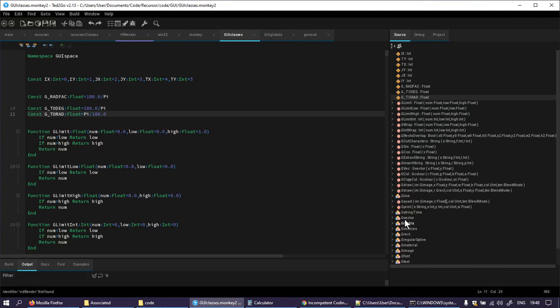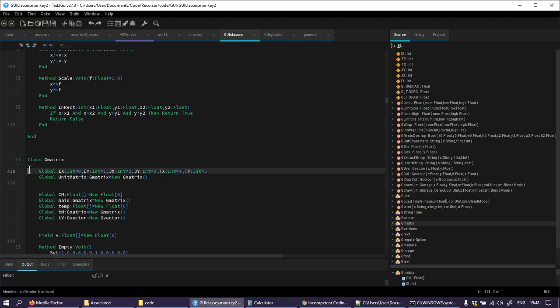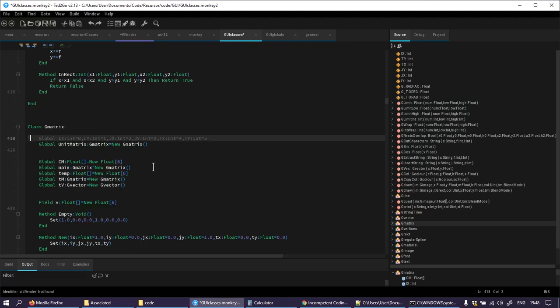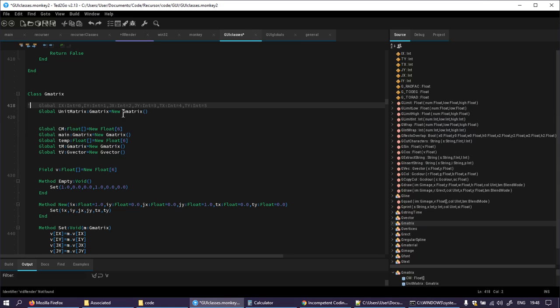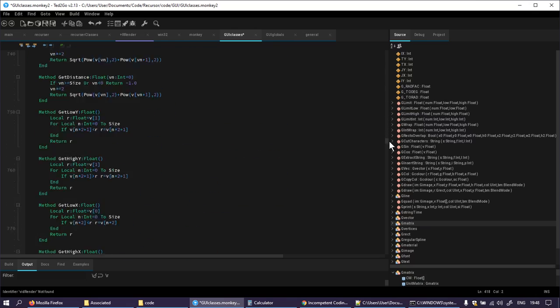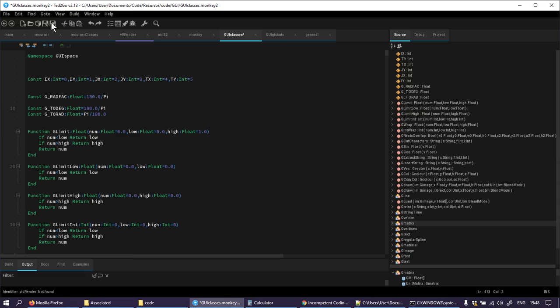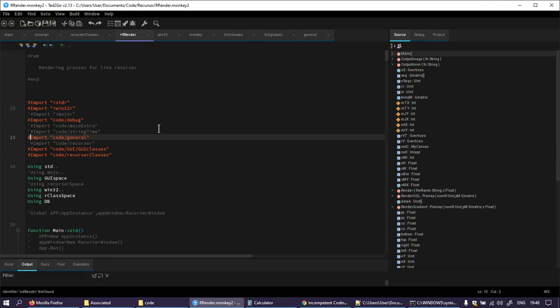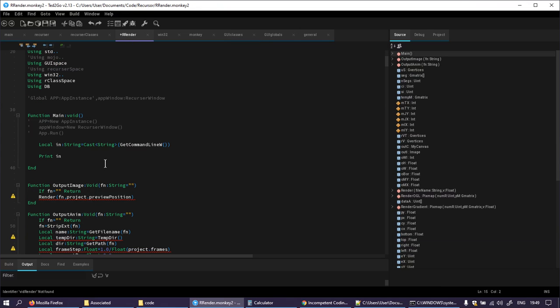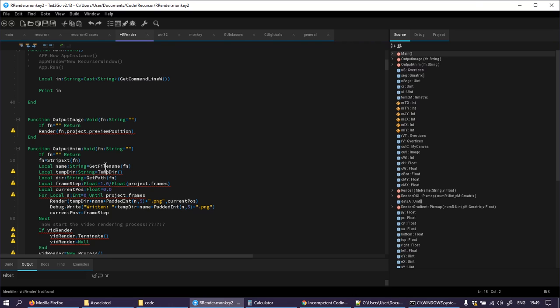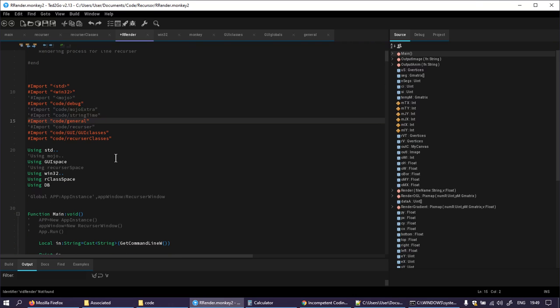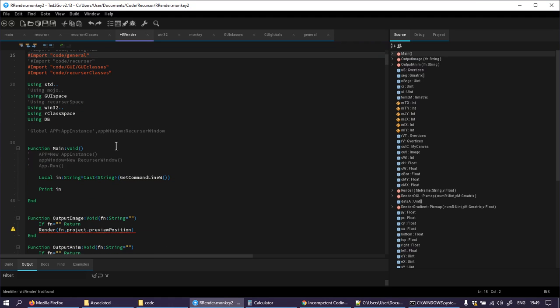In GUI classes, I want to go to GUI matrix and I want to render this out. I just chucked that in there, that's from elsewhere. Anyway. So, what don't you know first? You don't know about project preview position. I'm getting recursor classes, so I know what a project is.